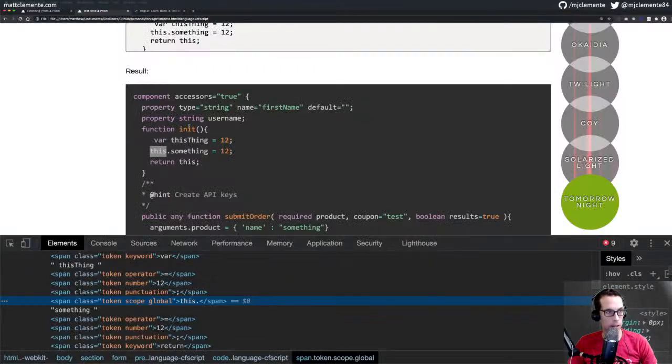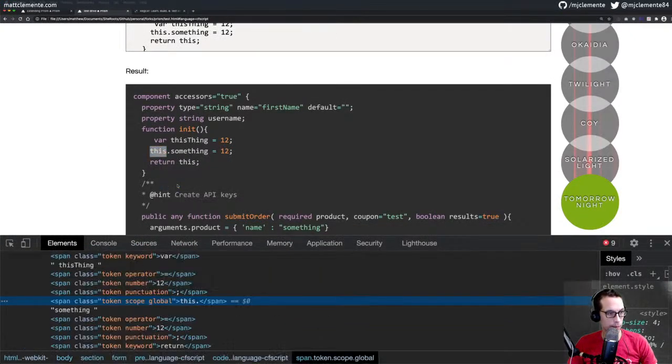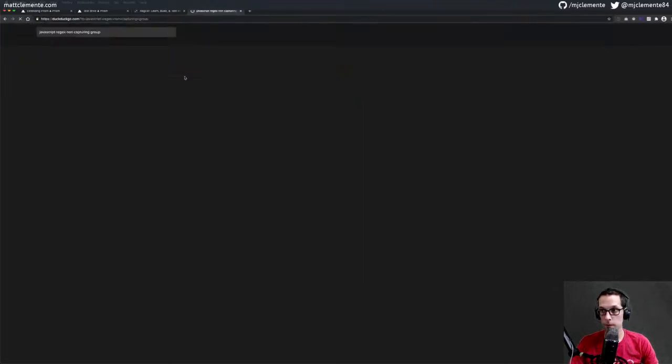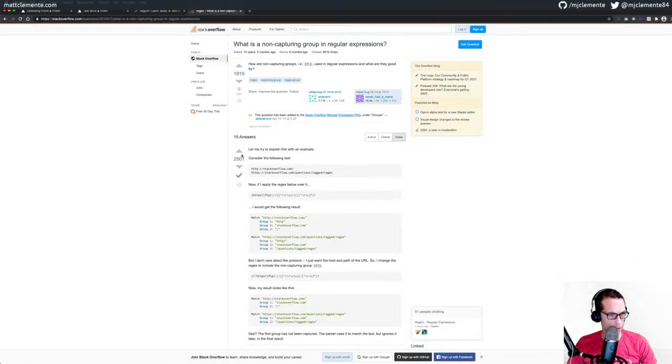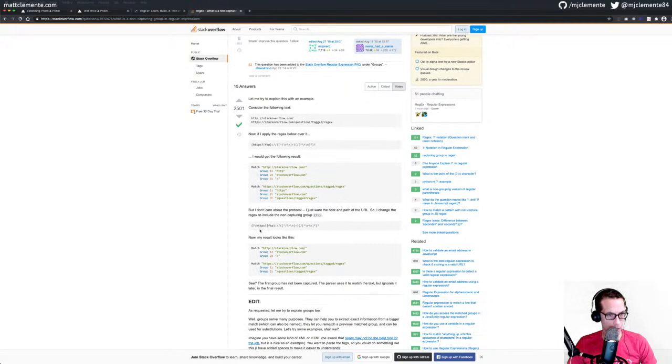Let's just look at that test again. We'll give it a hard refresh. I mean, it's probably sufficient. Just make sure the syntax is right. JavaScript regex non-capturing group. Yeah, it's the same. Question mark colon.